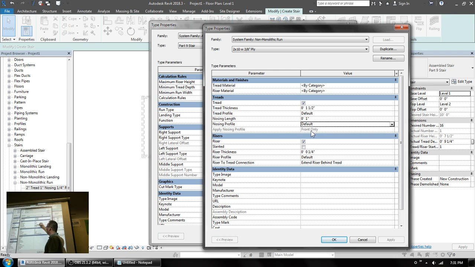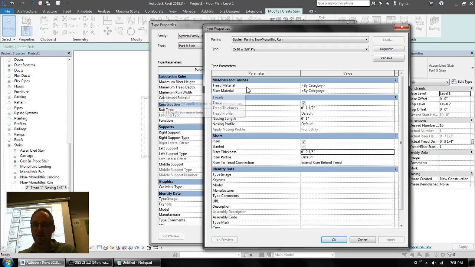So there's our treads all sorted out. So here for my riser, I said I wanted 3/8 ply. So I will put in 3/8 of an inch here, and that's it. If I wanted to specify a tread material or a riser material, I could do so.